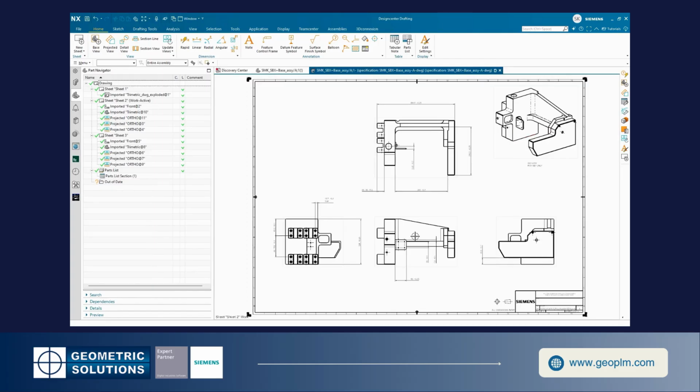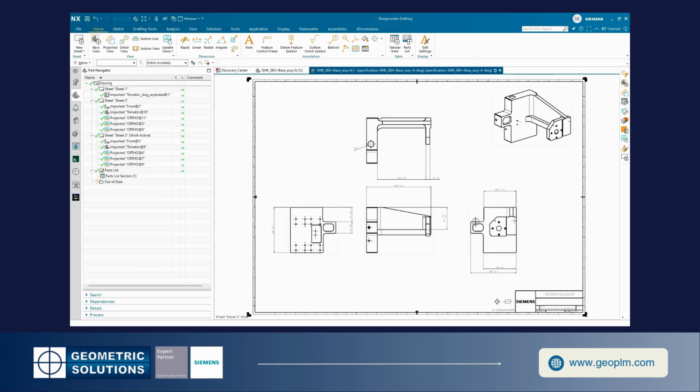We have sheet 2, which is assembly drawings. Inside of that, we have all the different dimensions and views. And then likewise in a detail view. This is how we create a technical drawing inside a Design Center.